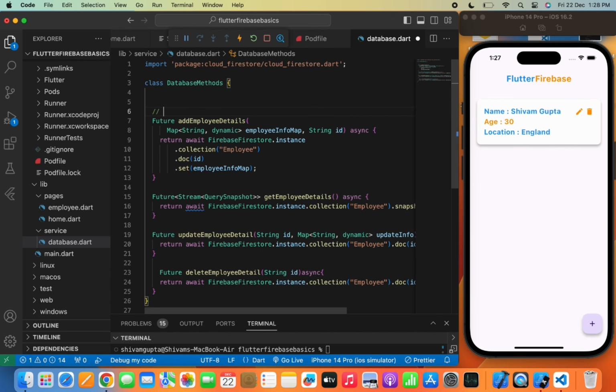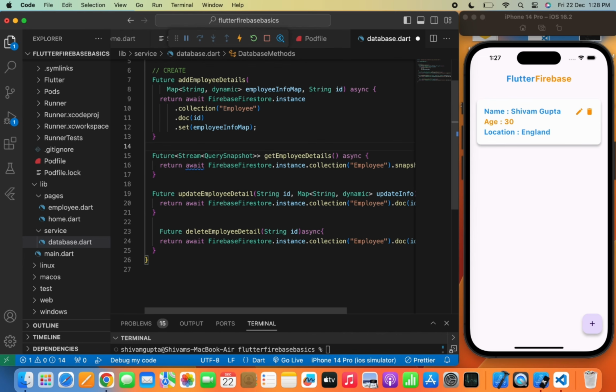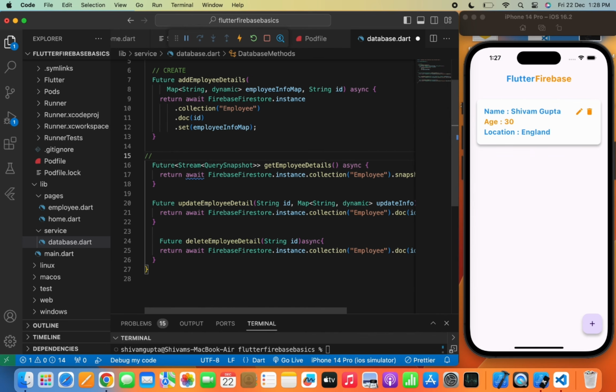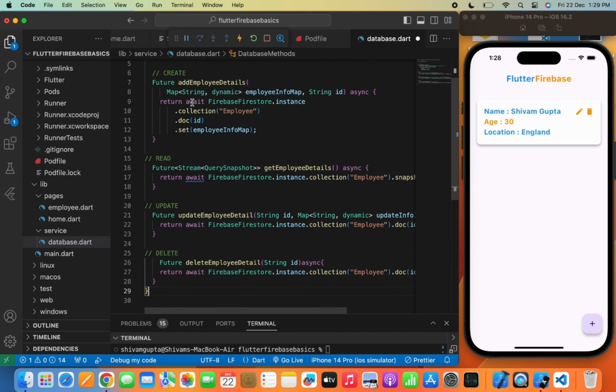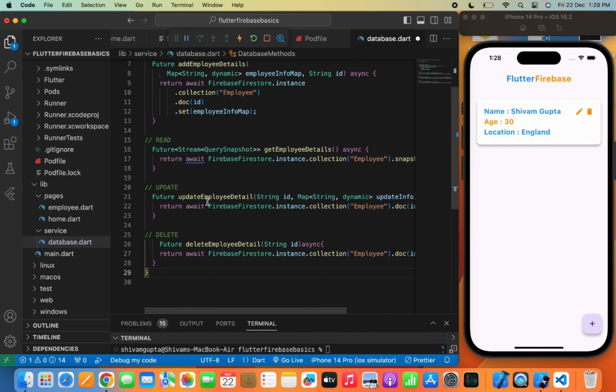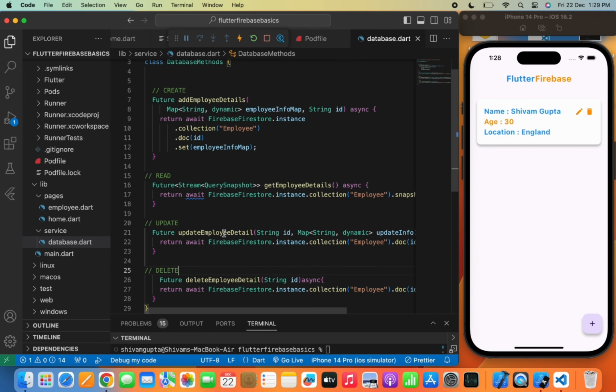Let's move to the database.dart file. The addEmployeeDetail function is the first part of our CRUD method, which is create. The getEmployeeDetail function is our second part, which is read, and updateEmployeeDetail is our third part, which is update, and our last part is delete from our CRUD method. So we have successfully navigated through the complete Flutter Firebase CRUD operations, turning theory into practice with a real project.